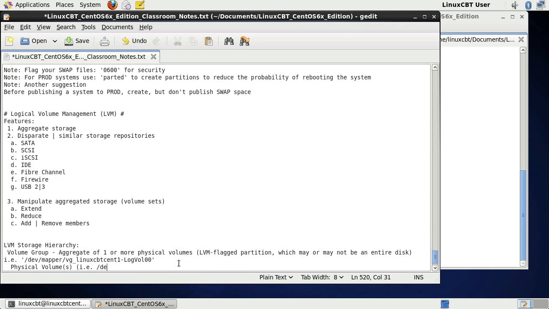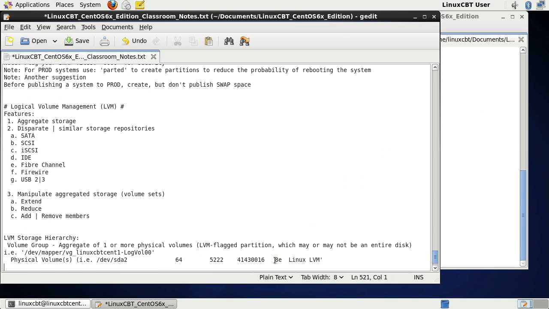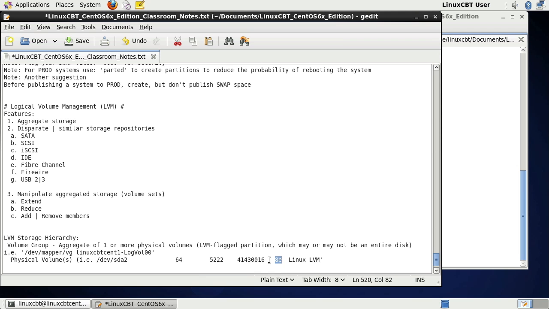So /dev/sda2, which is of type LVM, which is type 8E, as opposed to type 83 for a standard Linux flagged partition. So when you create physical volumes for later aggregation into volume groups, flag them as type 8E or Linux LVM. Whether or not you use them immediately is beside the point. Just think ahead when provisioning systems as to how the storage could be used, perhaps as an LVM associated device. So physical volumes are simply partitions flagged with type 8E or Linux LVM as its type.